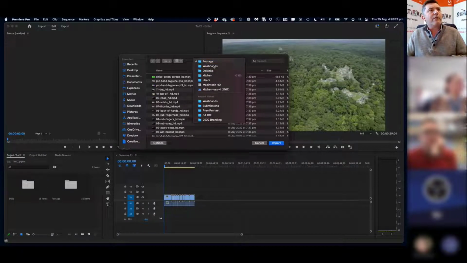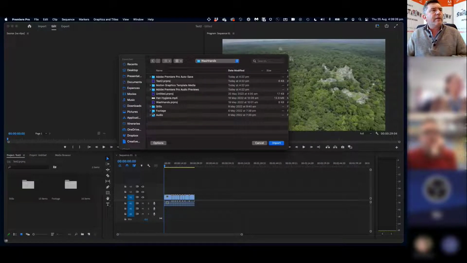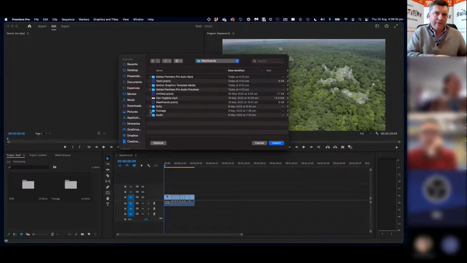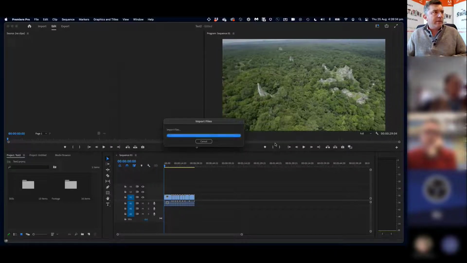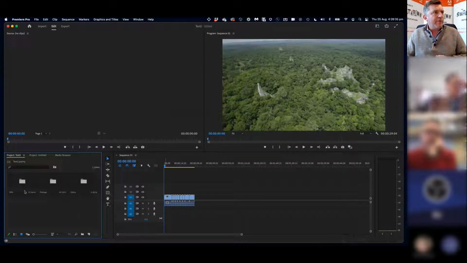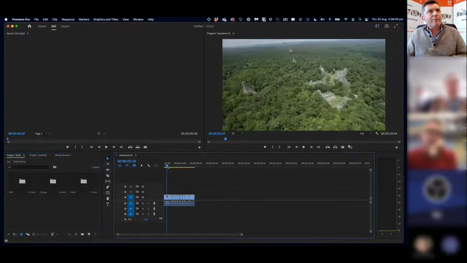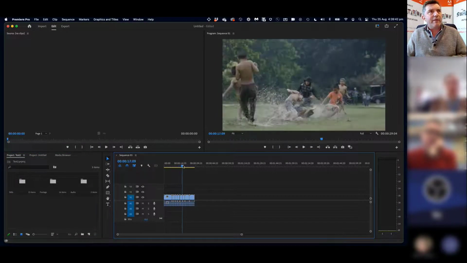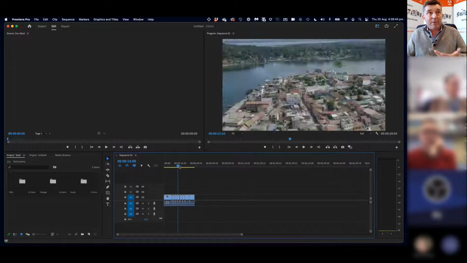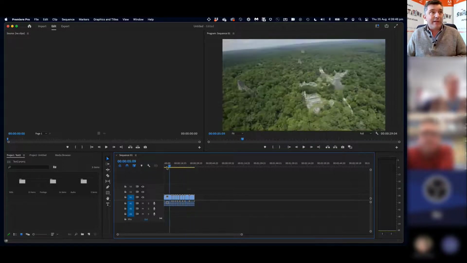What I don't recommend you do is go into the folder and select individual files. Try to bring in folders rather than individual files when you're starting. So now what I've've got is a folder of still images, a folder of footage, and a folder of audio. But because I previously started this with that footage that everyone's got, that's already sitting in my timeline.